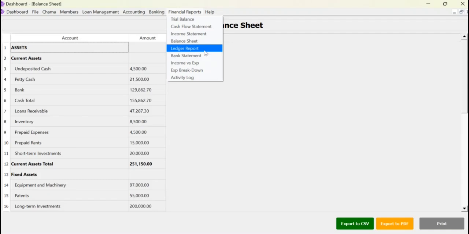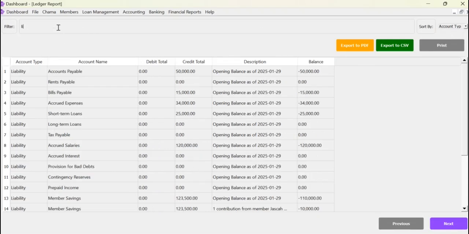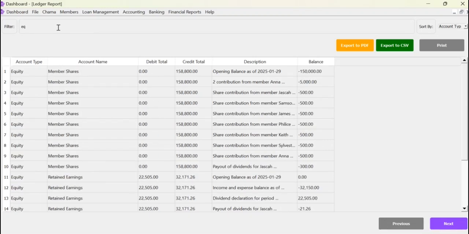Next report, we have the ledger report that details how transactions have been made in the system, and since it's large, it's filtered based on account type. For example, if I want liability, I just begin typing liability, and it brings liability. If I want equity, I just begin typing equity, and it brings in the equity account. You can also navigate next and previous; it is paginated to make analyzing your reports easier.